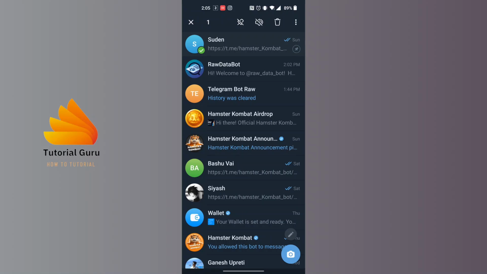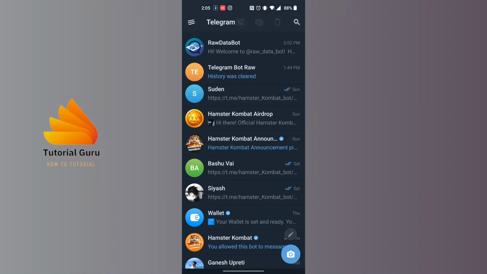Now in order to unpin it, you can see the first icon just beside the mute icon. This one, it says this is the unpin chat option. Now in order to unpin it, tap on it and that chat will be unpinned on your Telegram account.